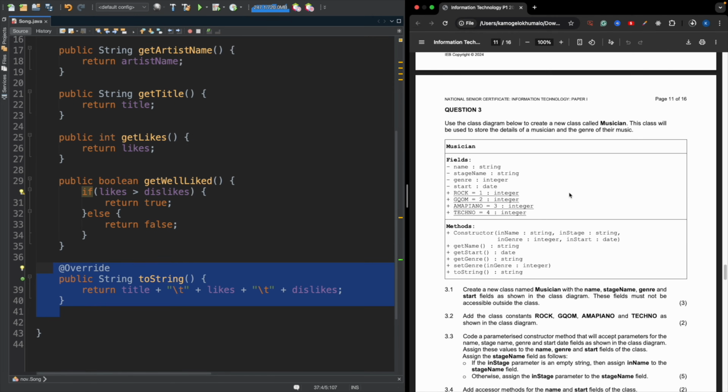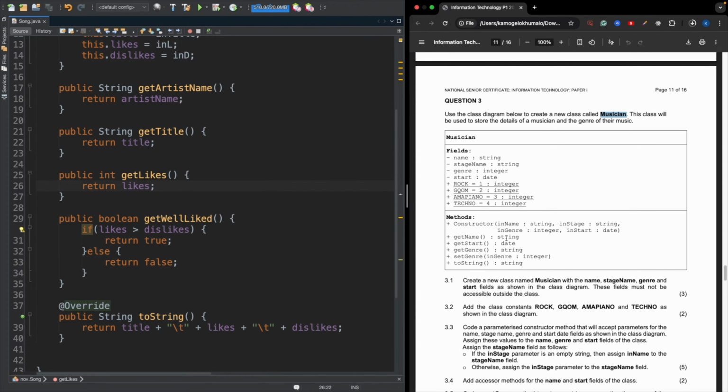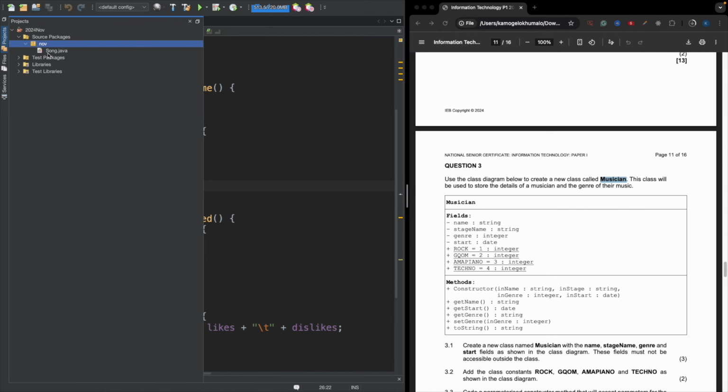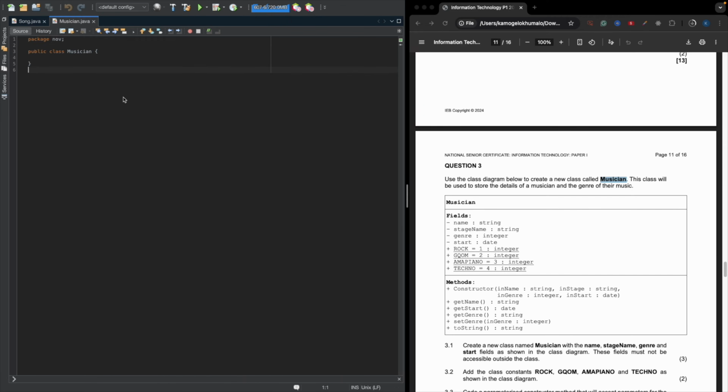2.3, no, question 3, sorry. All right, now it's time for question 3. So this needs us to make another class called musician, and we're also given a class diagram. So again, we start implementing that class diagram before consulting the questions. Right. So let's firstly make that class. So we make new class musician. Hopefully I typed that correctly.